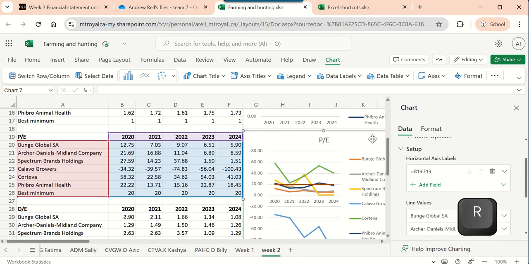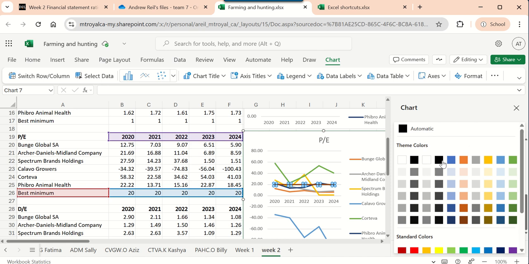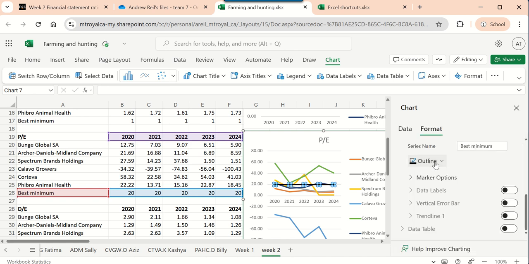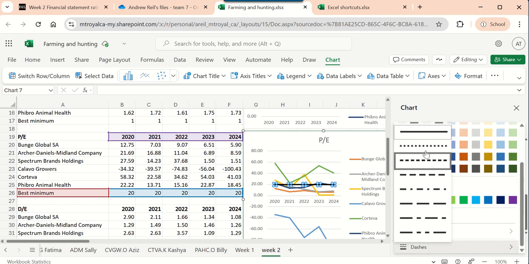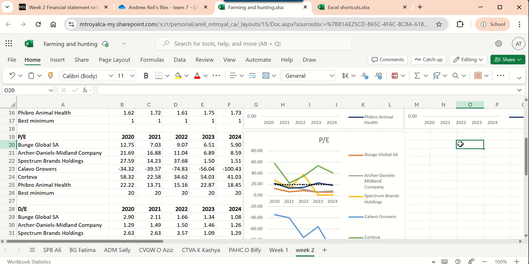Great. Now, click on the best minimum, 20, it's right here, and go to Format, and change the outline to black. And then hit Outline again, scroll down to the bottom, and choose dashes. And we can just get rid of this now, and we got it.